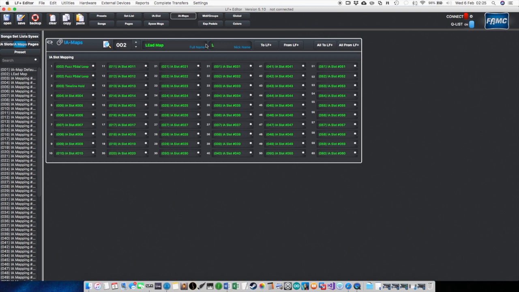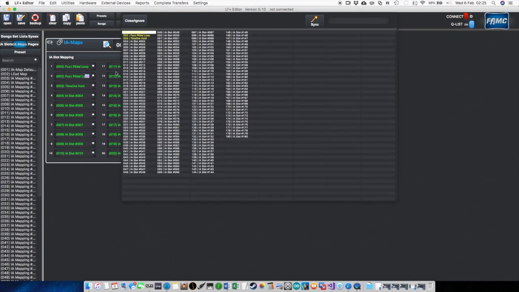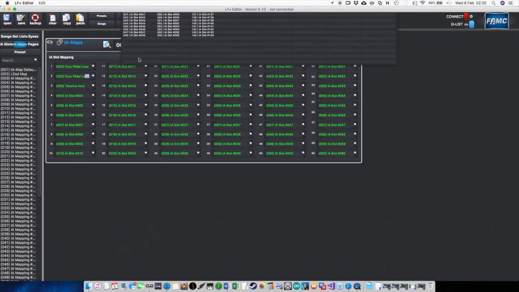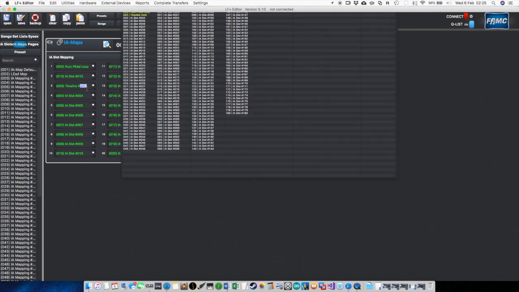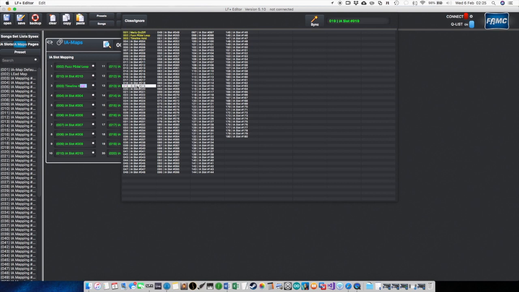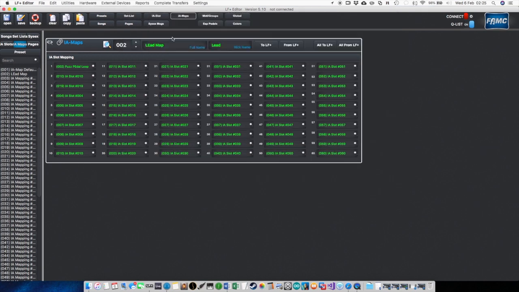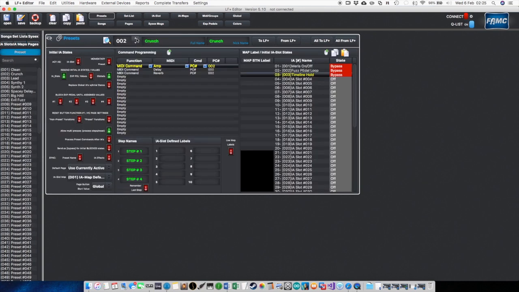Let's call this lead. Now if I have a fuzz pedal, and then this could be, say, I've got some lovely exciting IA slot 10 here and some lovely IA slot 19 here. If I now go to my presets here, all of these are using the default IA map. On lead, I could change this to use my lead map.